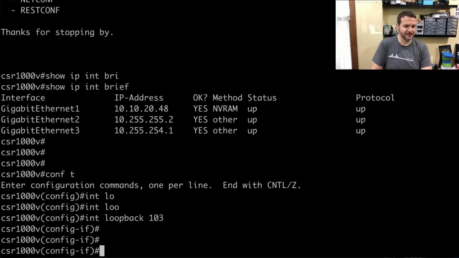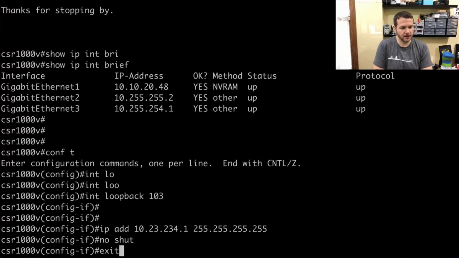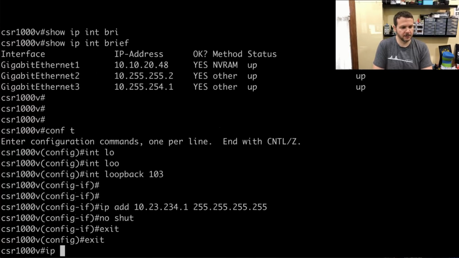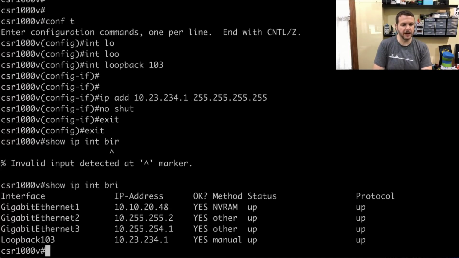There she goes. Yeah, you can see it took. All right, so IP address, and we'll give it 10.23.234.1. And then no shut, though I don't know if that's needed on a loopback. All right, so exit out of that. Show ip interface brief. There we go. So now we have a loopback 103.